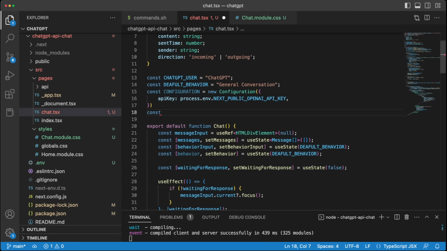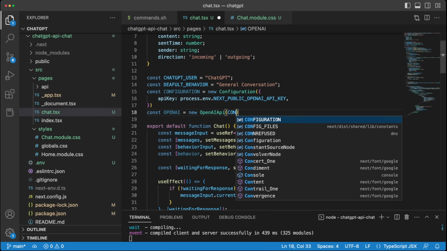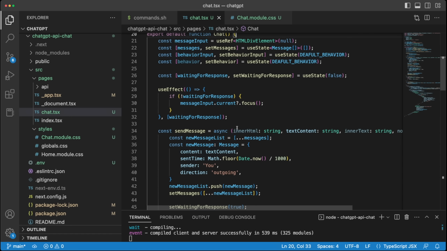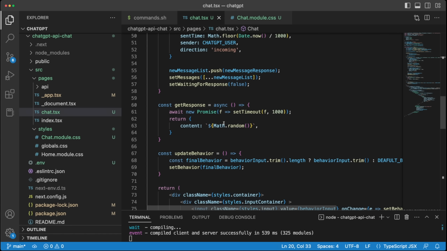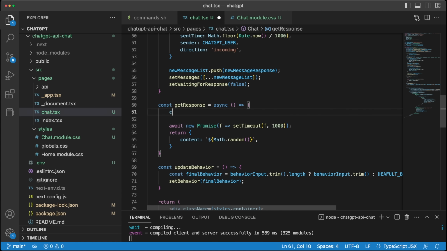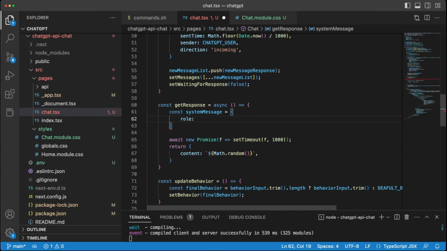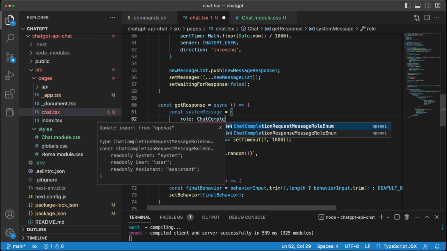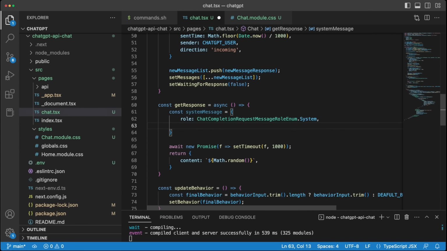Next, we'll create our OpenAI client, and we can do new OpenAIApi and pass in the configuration that we just created. Let's call it openAIClient. Okay, so now we'll use this to make our API call. Now scrolling down to where we had our dummy behavior of returning a math statement. Here, the first thing that we'll create is our system message. Let's call it systemMessage, which will have a role as system, and we can import that from the ChatCompletionRequestMessageRoleEnum, and we'll use system as the role. And then we'll provide the content as the behavior that we set.